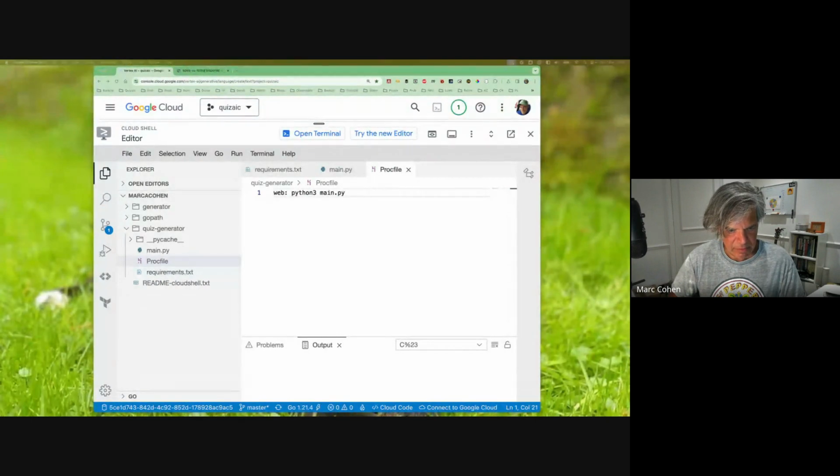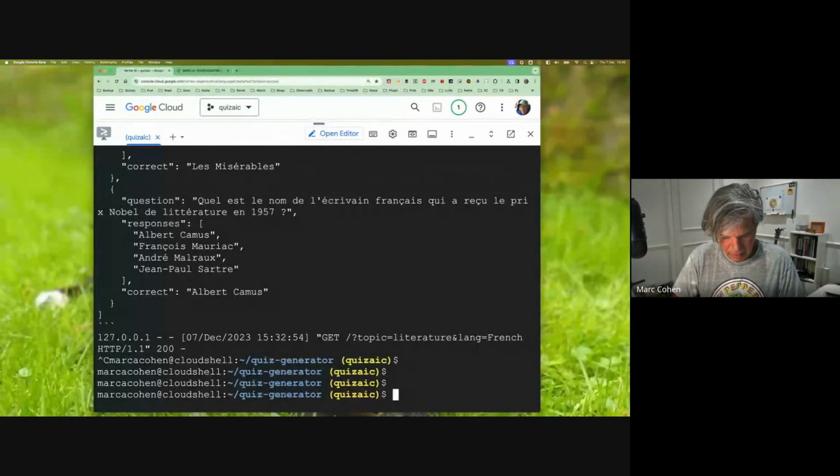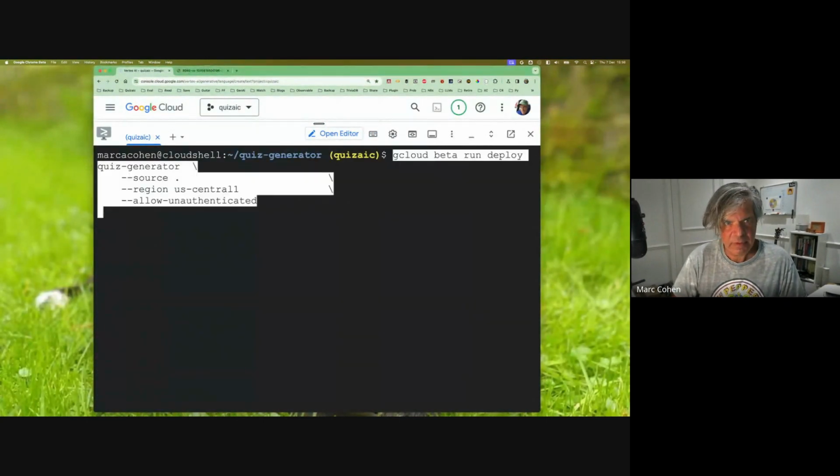Next, what we want to do is run this gcloud run command. So we'll go back to the terminal. Whoops. We'll break out of the local server. And we'll run this Cloud Run command.